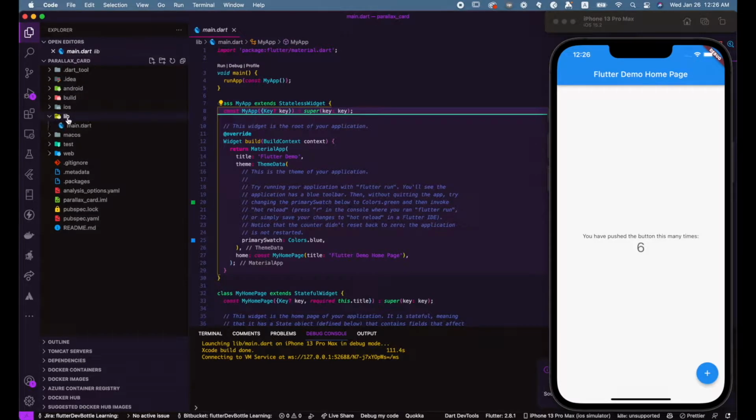Let's create a folder. We are going to name this folder UI. This folder will contain the micro UI we'll be creating for this project.